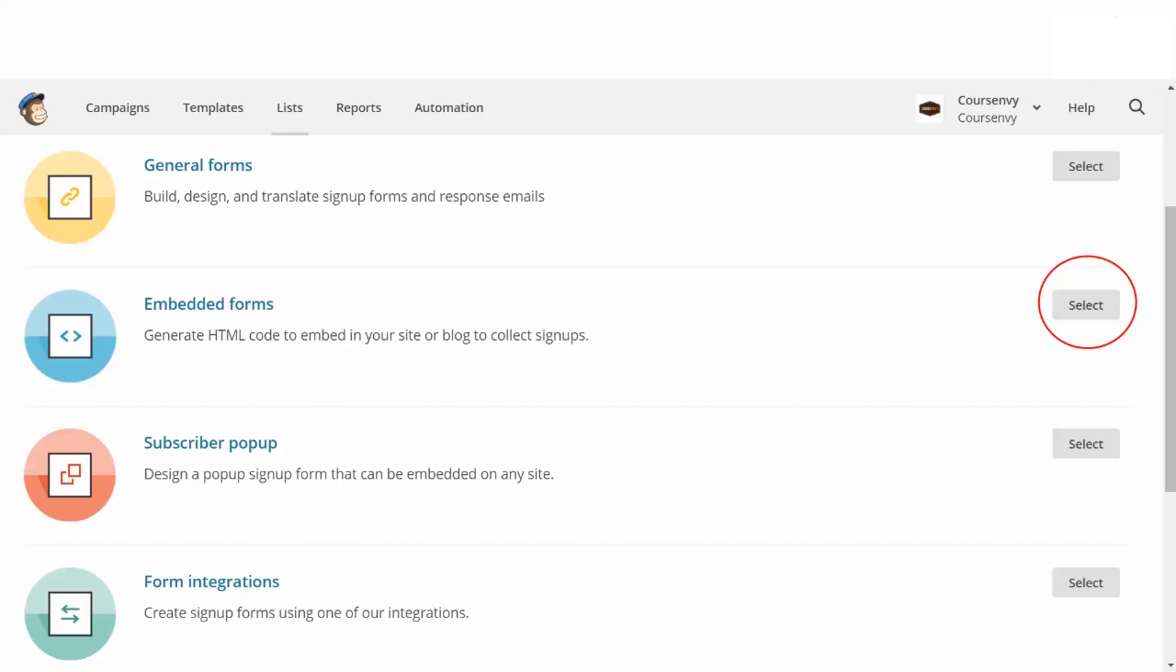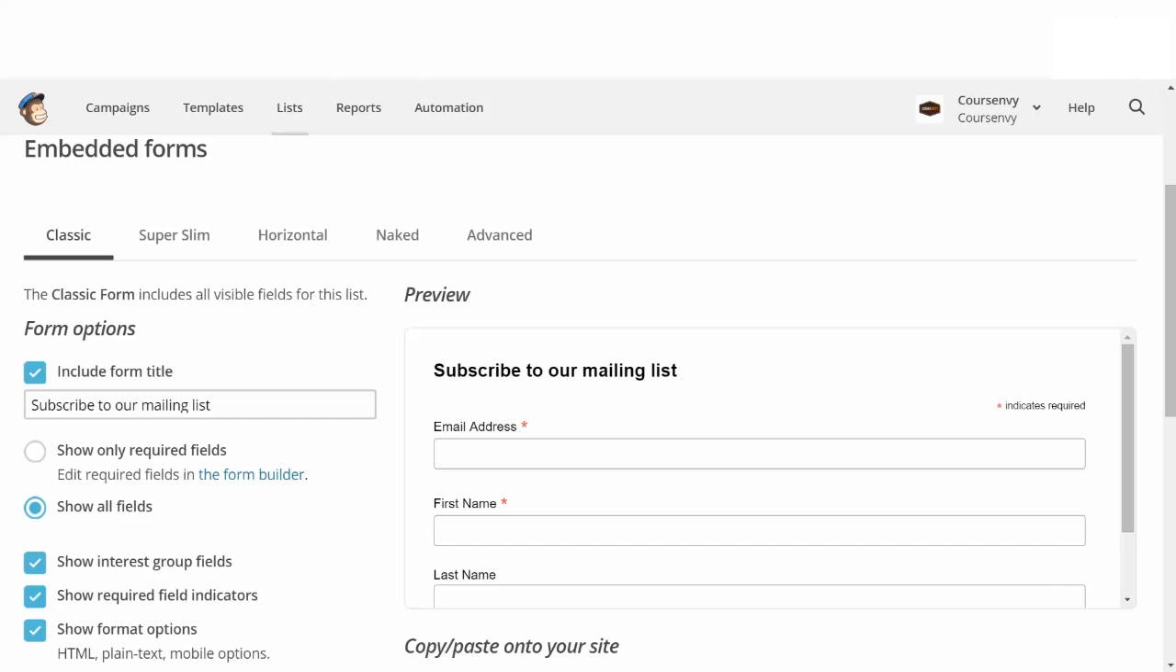So we just created a general form. Click Select next to Embedded Forms. So unlike the general form that is on a MailChimp hosted landing page, the embedded sign-up forms you embed right into your website. The nice thing about this is that people don't have to click a link or click a banner to be redirected to that sign-up page. They just see the embedded form and input their name, input their email, and any other requested fields, and bam, you have a new subscriber.